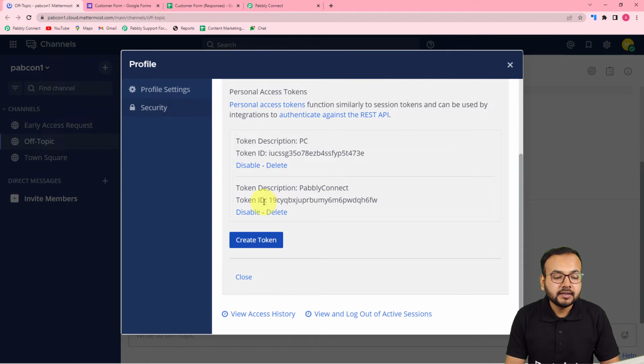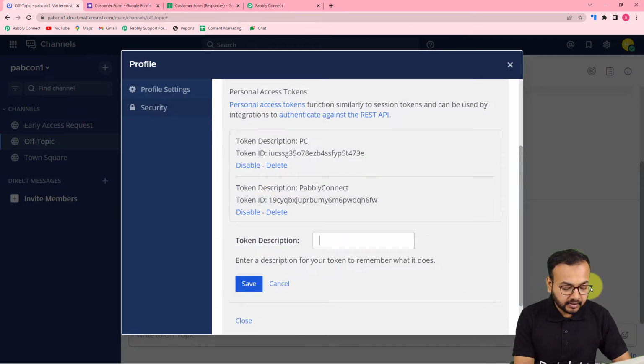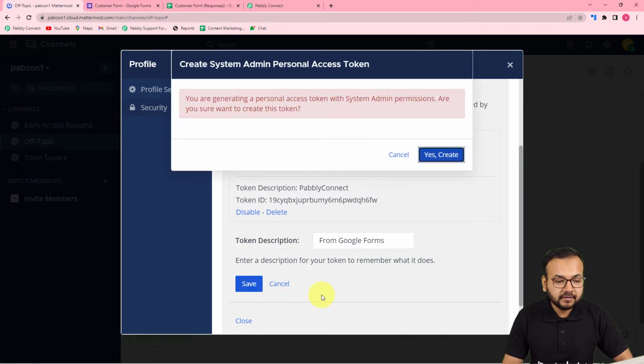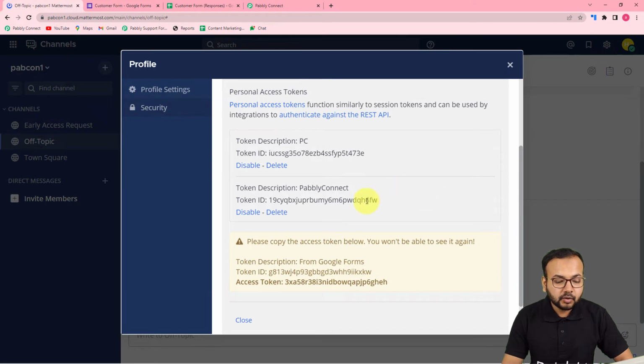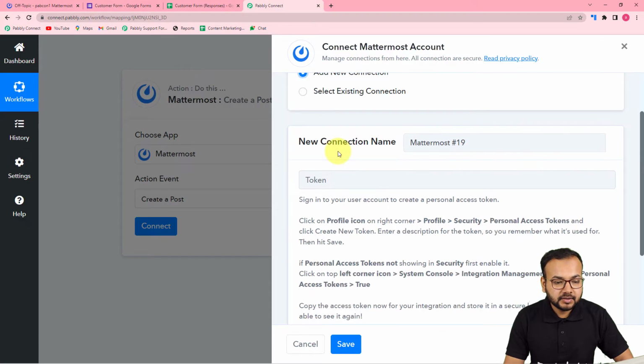Click on it, and here click on this create token button, and now you can give a small description to this token. So I'm giving the description here as from Google Forms. Now click on save. Yes, create. Okay, so you can see this is the token we needed. So just copy this access token from here, and paste it here in this token field.